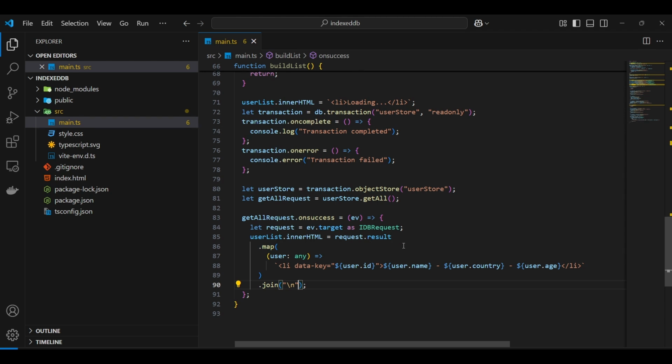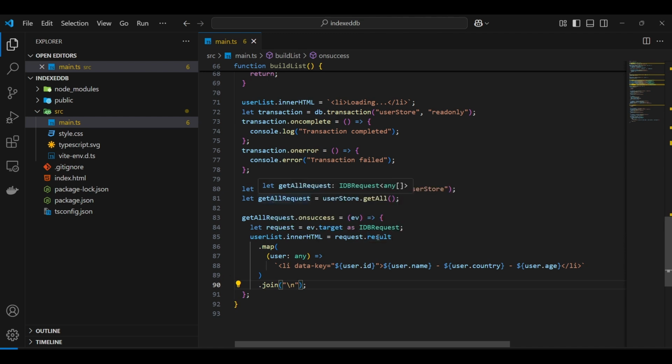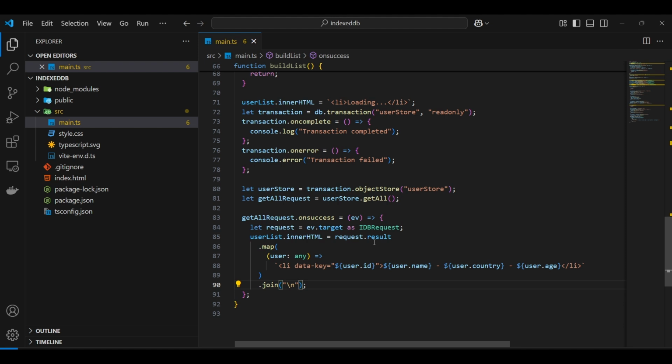I'll not be adding the on error because nothing I'll be doing there. So I'll just add this on success here. As you can see, if you've not understood what it is doing, we are just iterating the result which we get, which will be all the entries. You can console log if you're getting doubts, but I'll just not be doing that. I'm assuming you know basic JavaScript, so that's why.